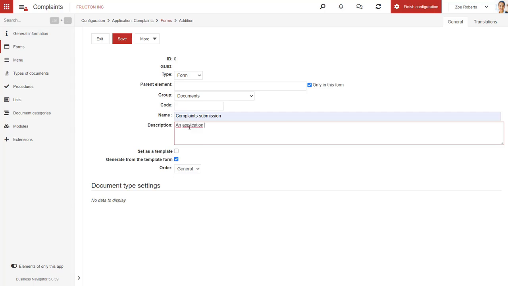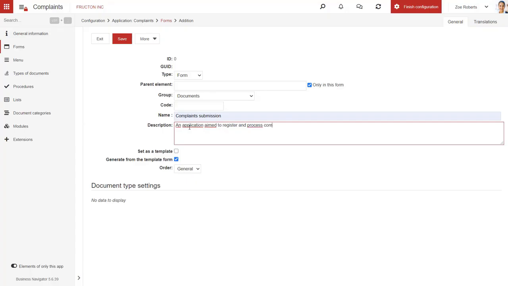An application aimed to register and process complaints. Here it is. We will also tick this option, generate from the template form, so the systems will create some fields for us automatically. And let's go to the next step.